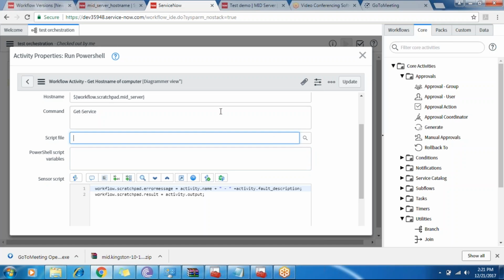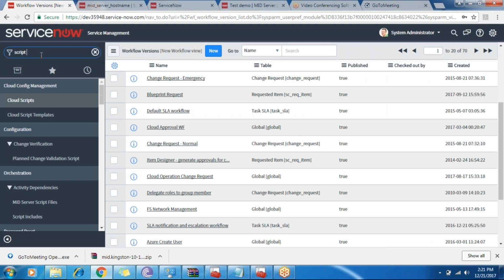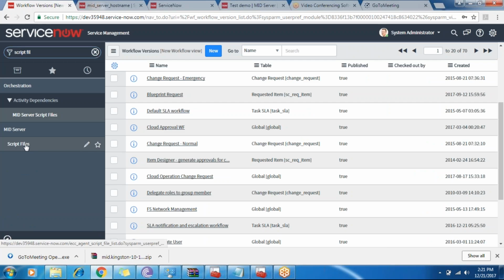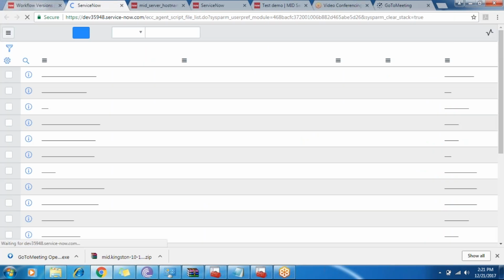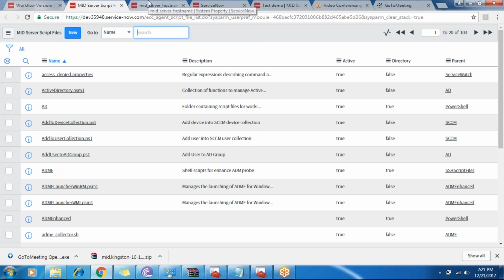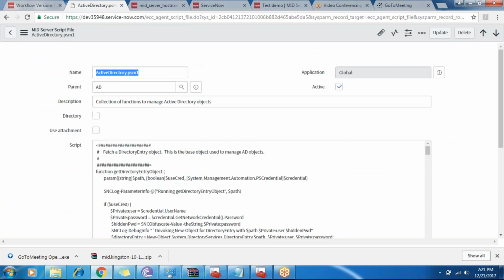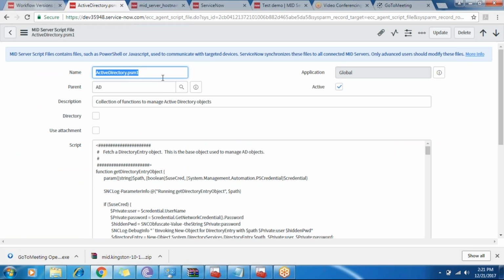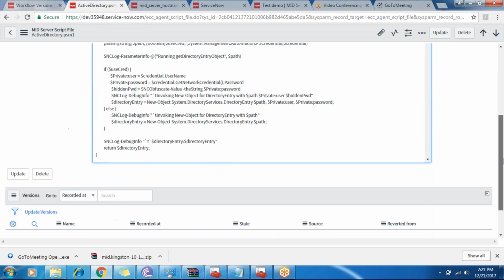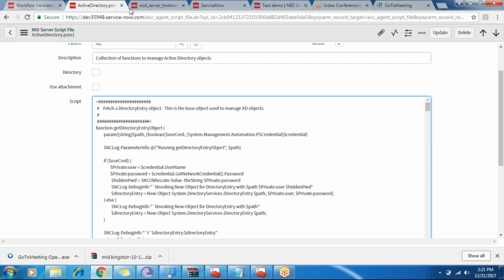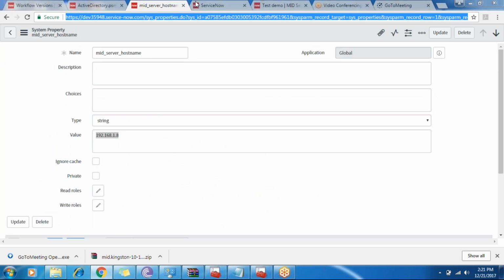And the script file: if we don't want to use the command here, we create a script file. ServiceNow has given a table for script files. If you don't wish to use the command, like the script is very large or something like that, then you can use the script file here. I'll open an existing one. See, this is the MID server script file with the name, the parent, and the description, and this is the PowerShell script. I have used a command in this demo, but we can also create a PowerShell script file and call it there.